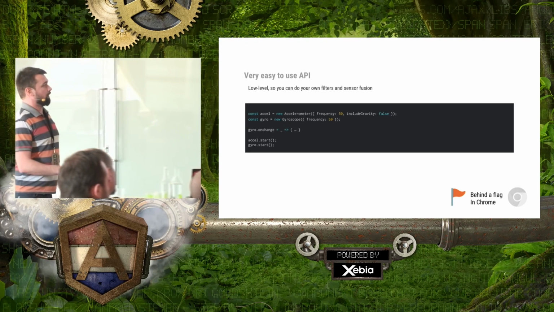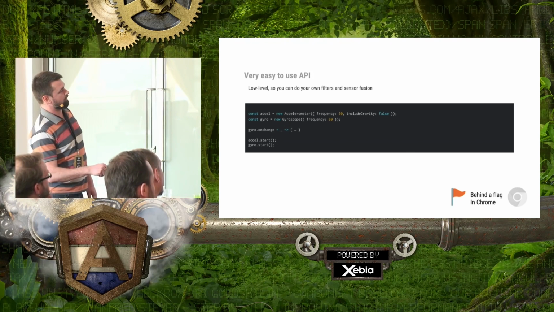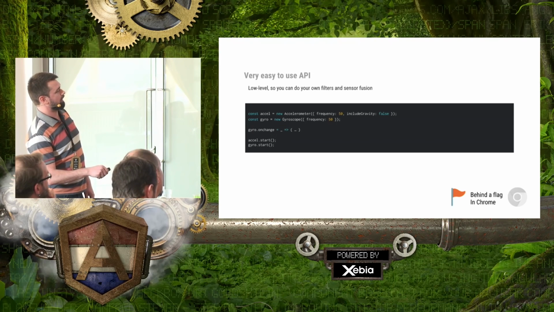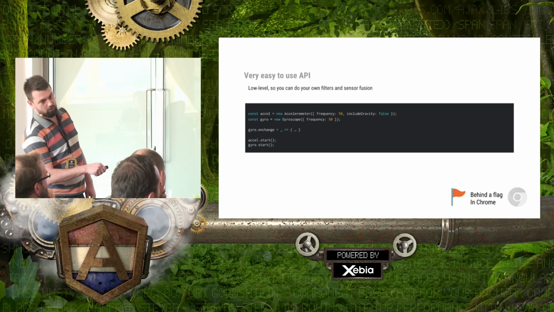So just to show you how it currently works, you can create something like an accelerometer. You can give it a frequency, and then every time there's a change, you'll get notified. And then you can turn it on and turn it off.